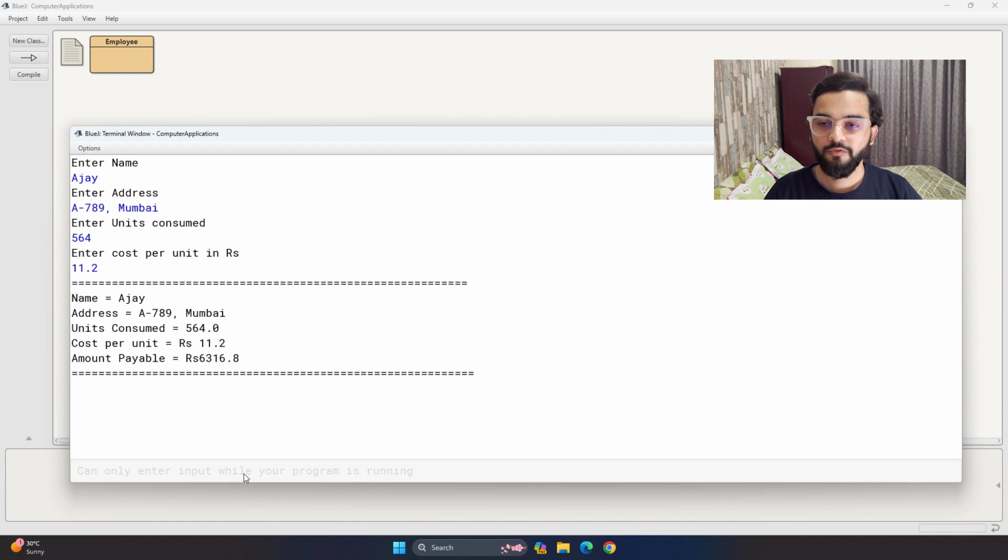So now this will give me the output as name equals Ajay, address is this, unit consumed this, cost per unit is 11.2, and at the end the amount payable is 6316.8. If we multiply cost per unit and the units consumed, then we will get this value. So this is how we can do this kind of program.